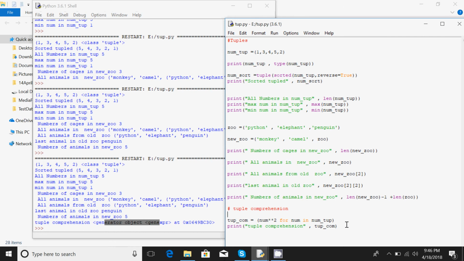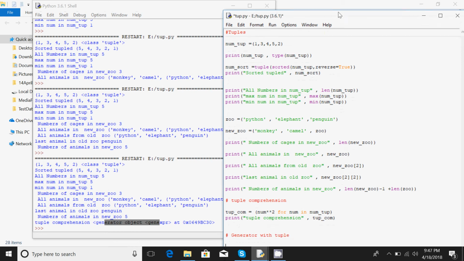Now this generator object is very important, guys. So what is a generator object? It is something like a sequence in Oracle which will return values one by one. And how will I return the value? So let's say generator with tuple, and let us now see.